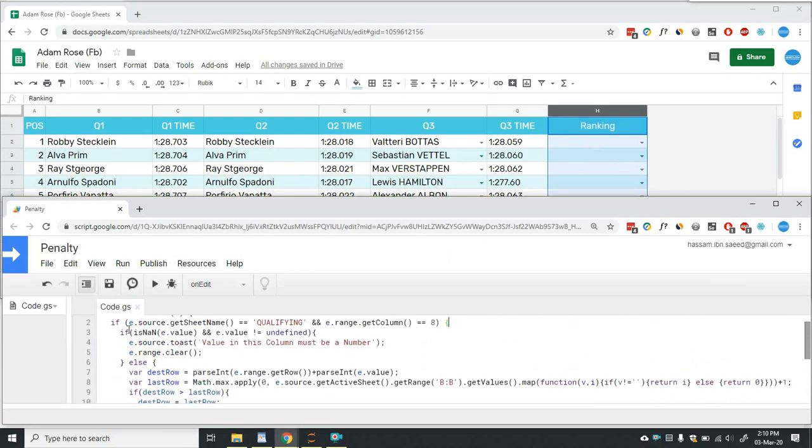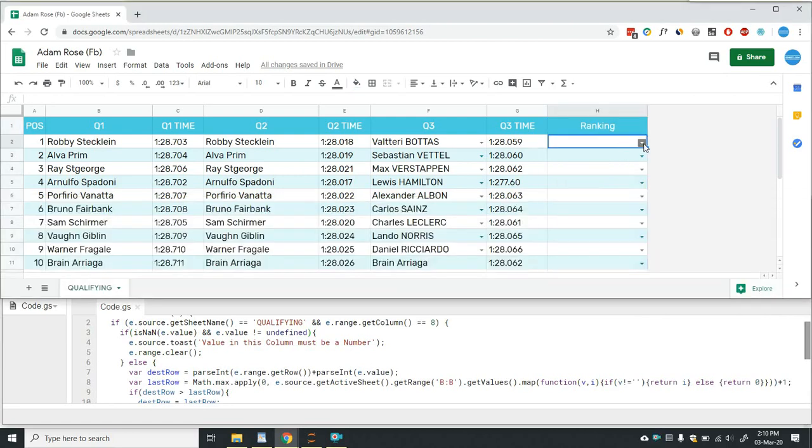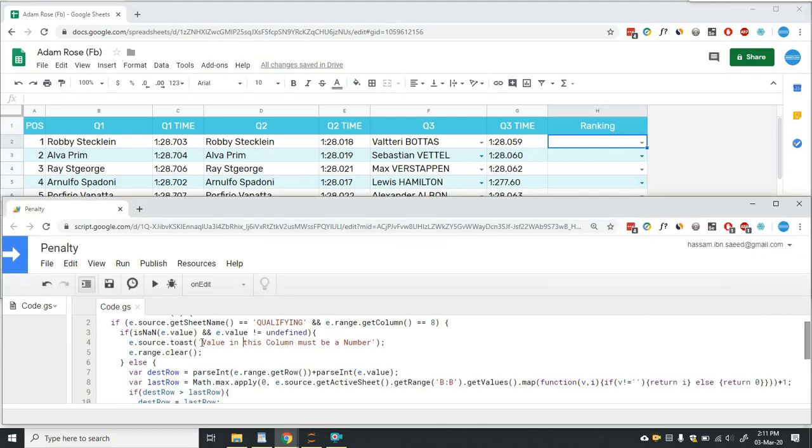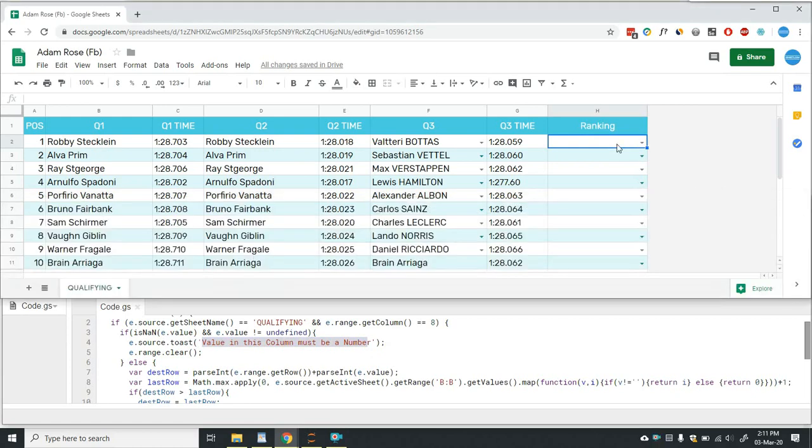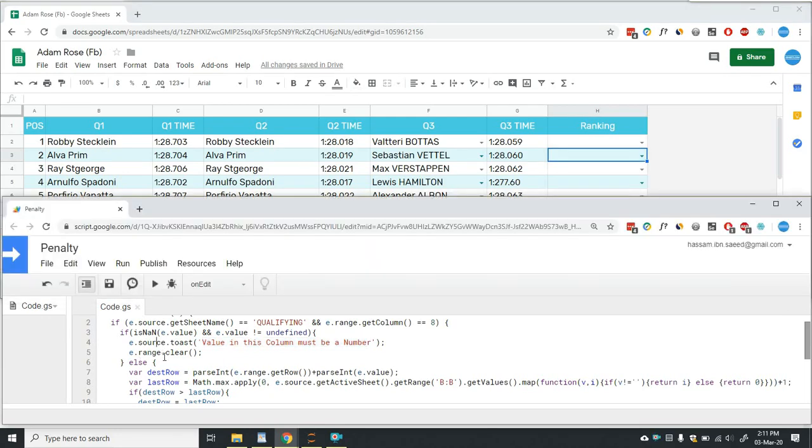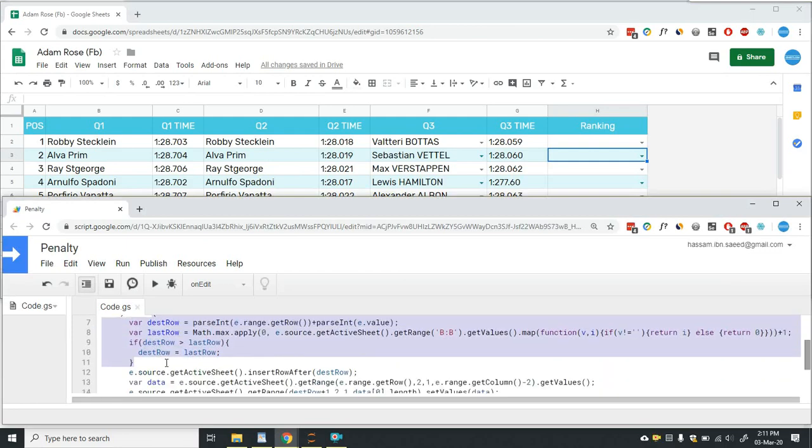The next line, again I have used an if condition, and in this I have given that if the user types anything else apart from a number, then it will show a toast that the value in this column must be a number, and it will clear the value. So for example, I type ABC here, so it will not accept it. It will give a toast error, and it will remove that value. And if the user clicks on any number or types any number, then this script will work. In that condition, this else statement will work.